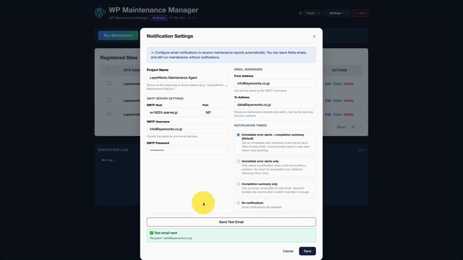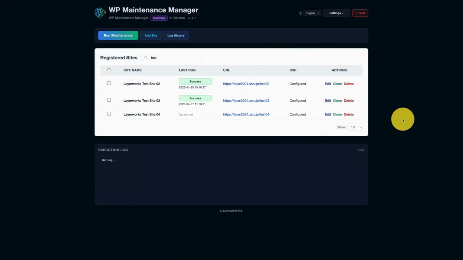Once the test email arrives cleanly, click Save. Your notification settings are now active. That is how to configure email reports and alerts in WP Maintenance Manager.